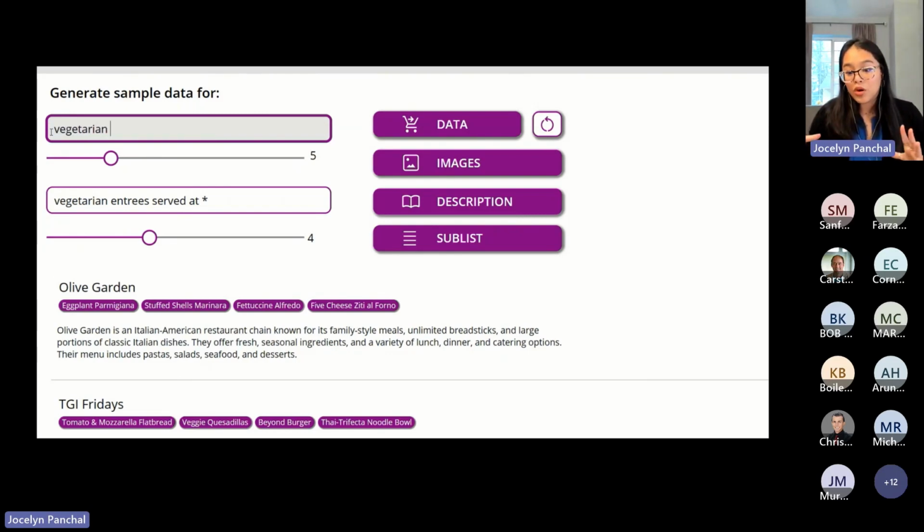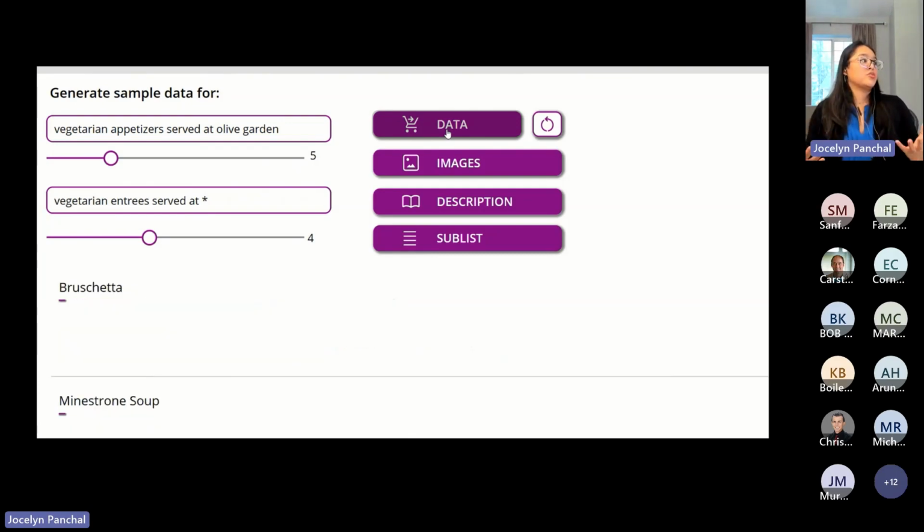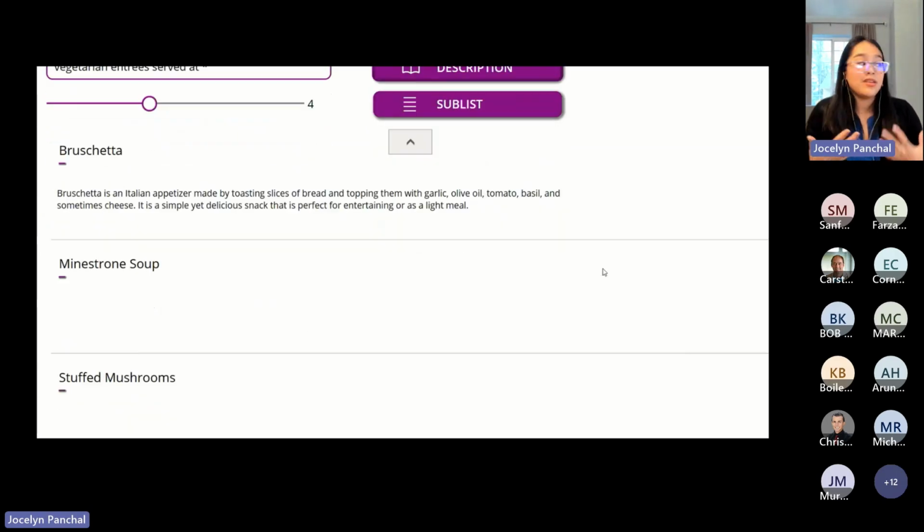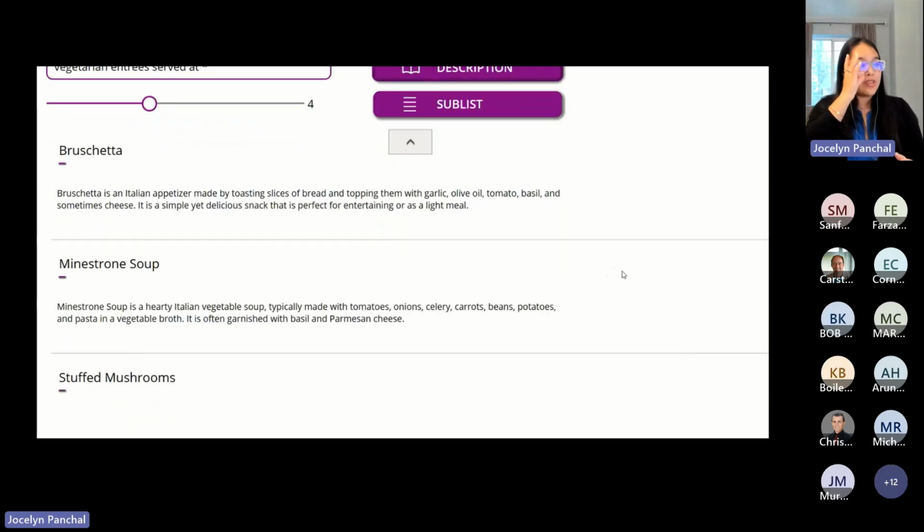Maybe I want even more options. Maybe I want to know vegetarian appetizers served at, and I think I've decided I do want to go to Olive Garden. Let's give some data on vegetarian appetizers served at Olive Garden. We have bruschetta. I love bruschetta. I know what bruschetta is, but maybe I'm not familiar with some of these things.